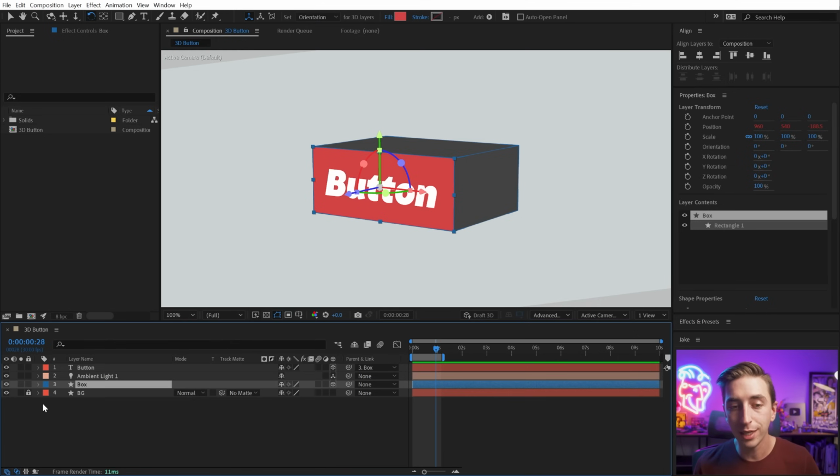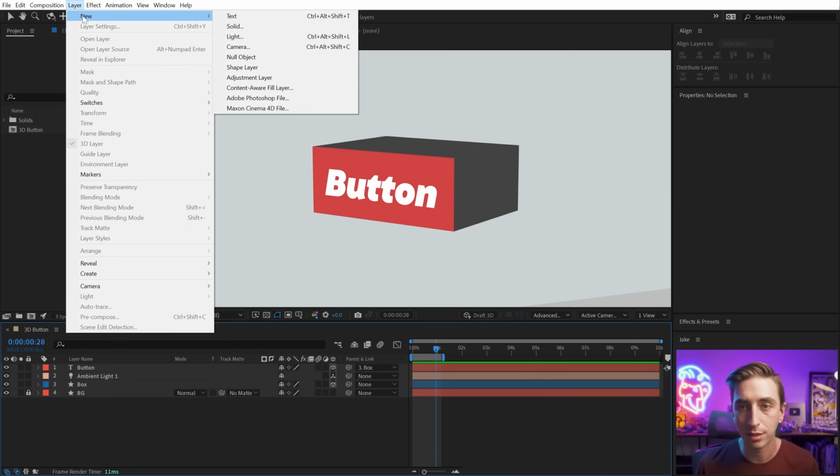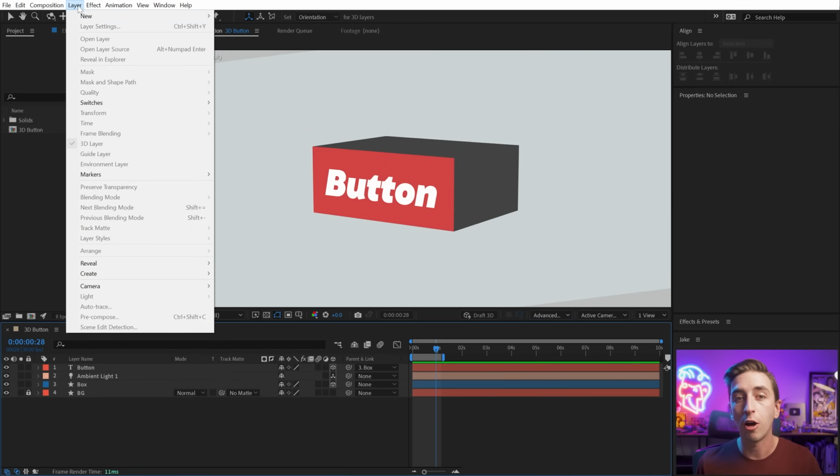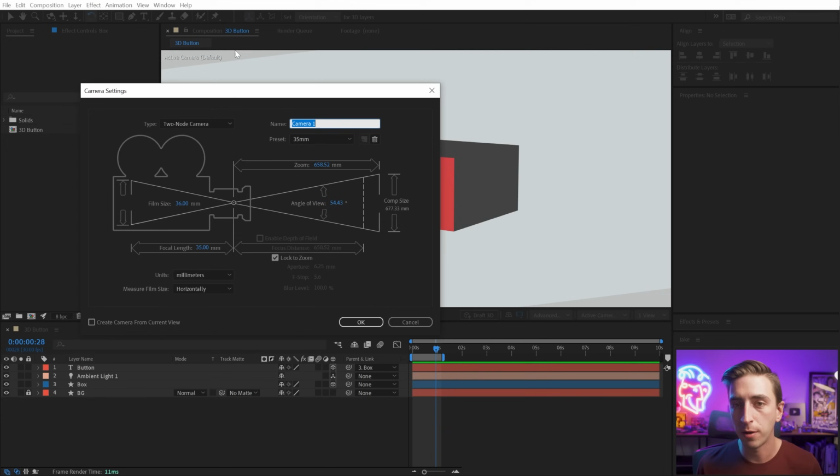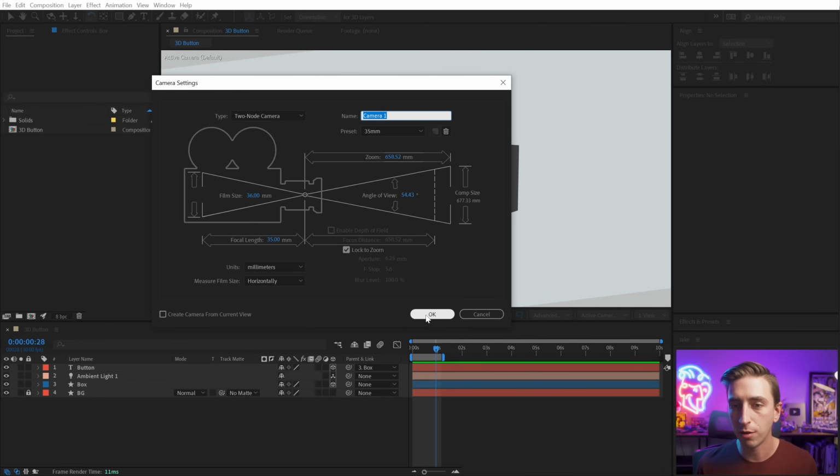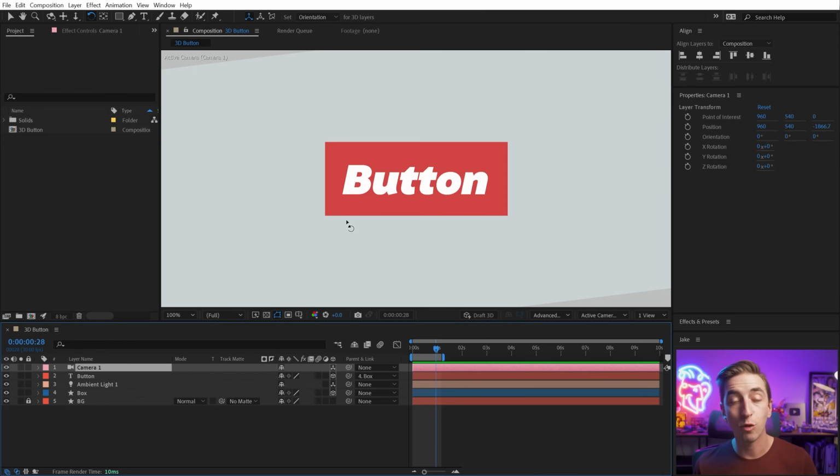First of all, let's make a new camera for this scene. Since we're just using the default so far, I'll come up to Layer, New, Camera, and we'll just say 35 millimeters, click OK. And remember, this box is not rotated, the scene camera was, so that's why we were seeing the side. And now that we've created a camera, it's going to be defaulted to looking directly at the box.